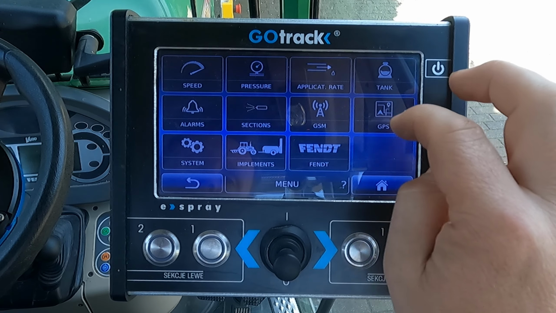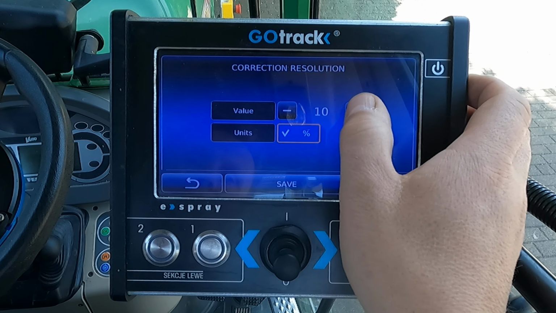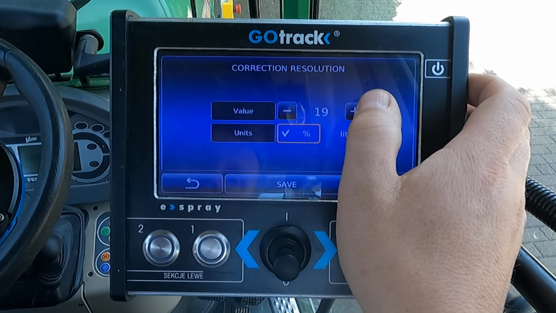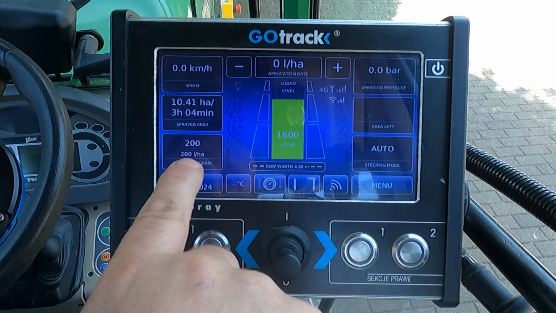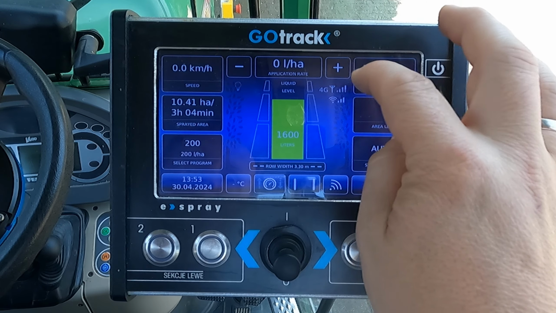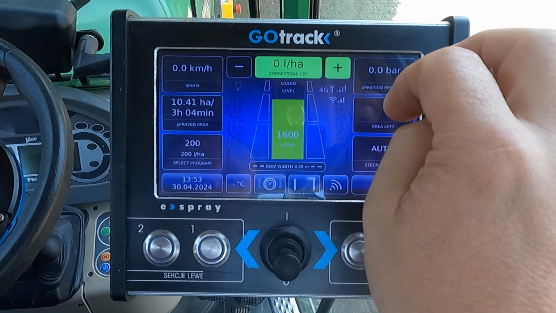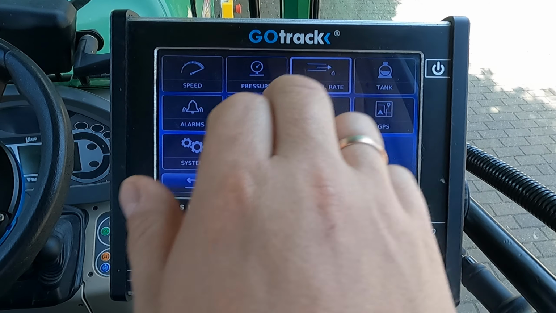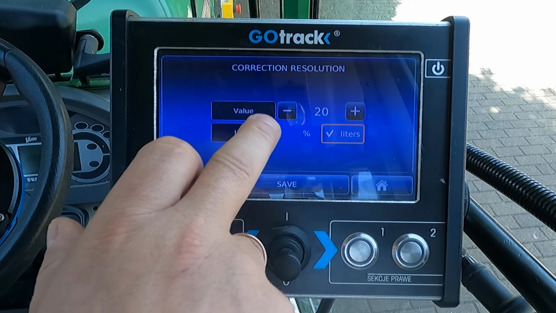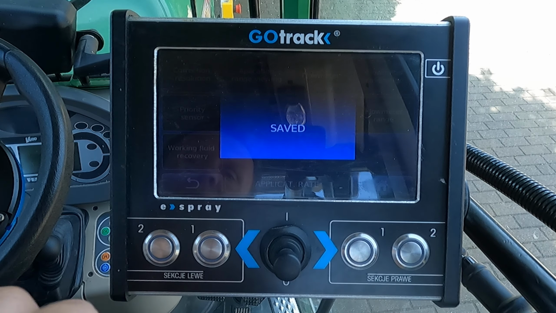If I change to percentage, let's say 20%, then here, if I have 200 liters per hectare, it should change every 40 liters. As you can see, 40, 80, 120, and so on. We'll go to the default value, 10 liters.